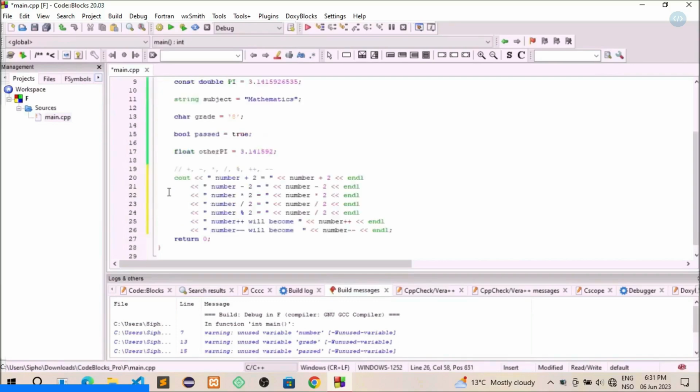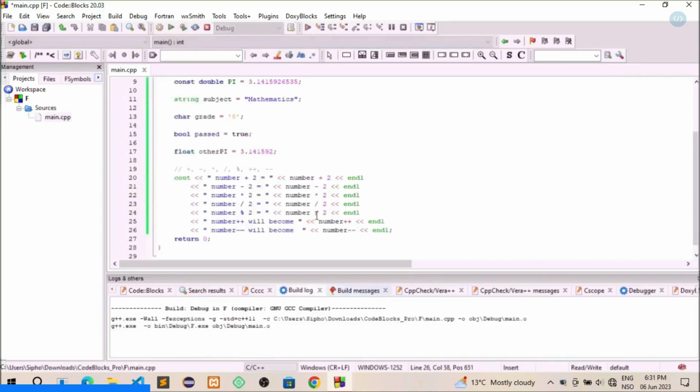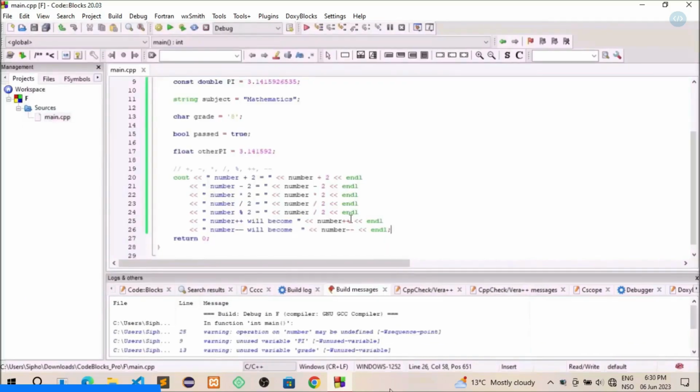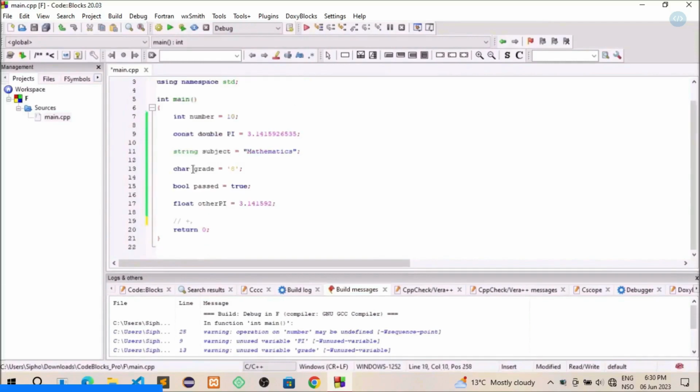Paste that. Let us run it. Using the addition operator to add 2 to number. Multiplication operator to multiply number by 2. Division operator to divide number by 2. Modulus operator to get the remainder after division. Increment operator to increase number by 1. And finally, the decrement operator to decrease number by 1. Let's delete this.